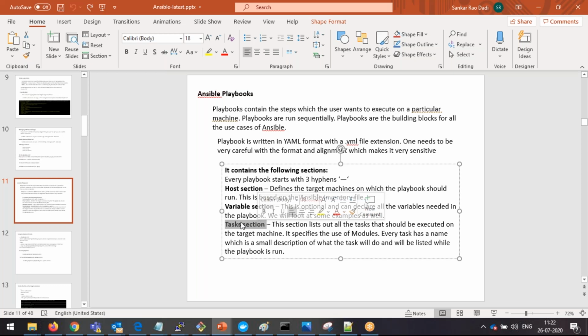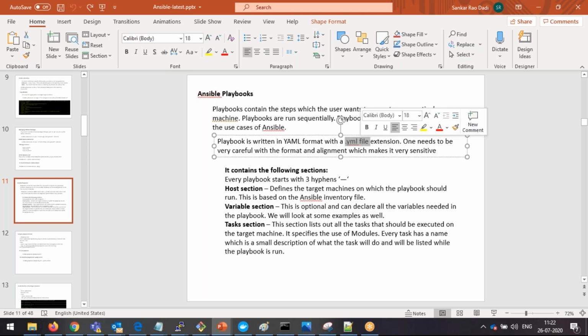For that, the language we are going to use is the YAML language, Yet Another Markup Language. So YAML is the one we are going to use to write the Ansible playbooks. All your playbooks will have the extension .yaml. Writing code in YAML is very easy. The only thing we need to focus on in YAML is indentation, the spaces. The spaces have to be maintained properly, otherwise it will show you syntax errors.